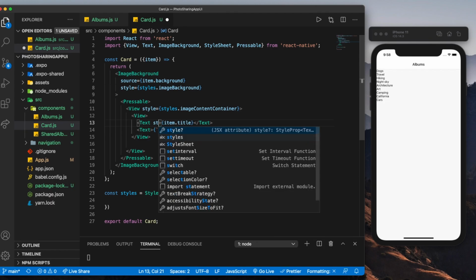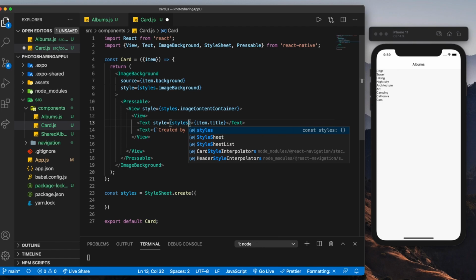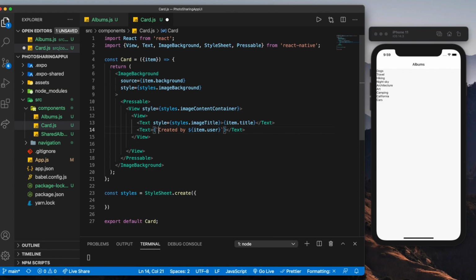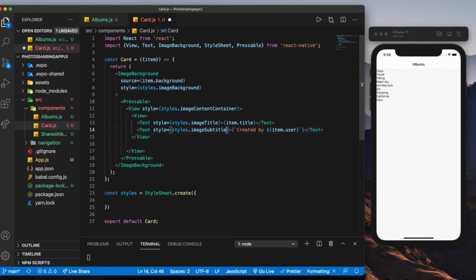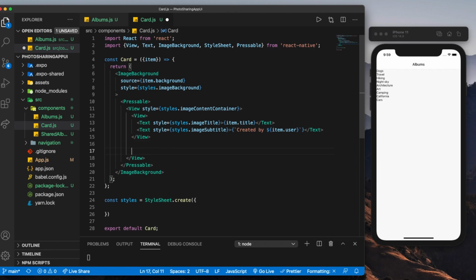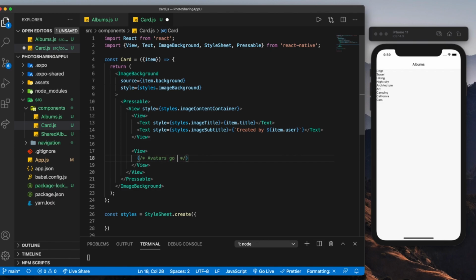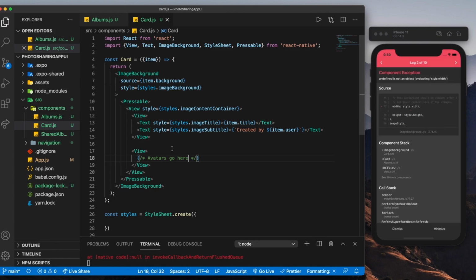So let's add some styles. So style, styles.imageTitle. And let's add some here too, styles.imageSubtitle. Cool. And we should be good to get started. We'll add just another view here, and we'll add a comment saying avatars go here. Awesome. So let's save that, and we'll see that there's no style to it whatsoever yet. And we're getting an error, but that's all right. It'll be fixed once we fix up the styling.